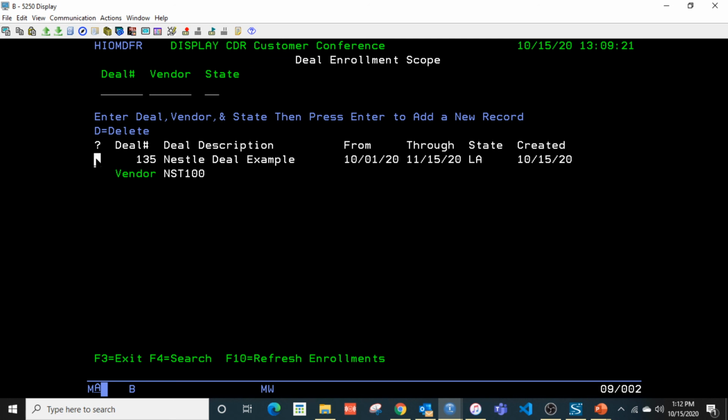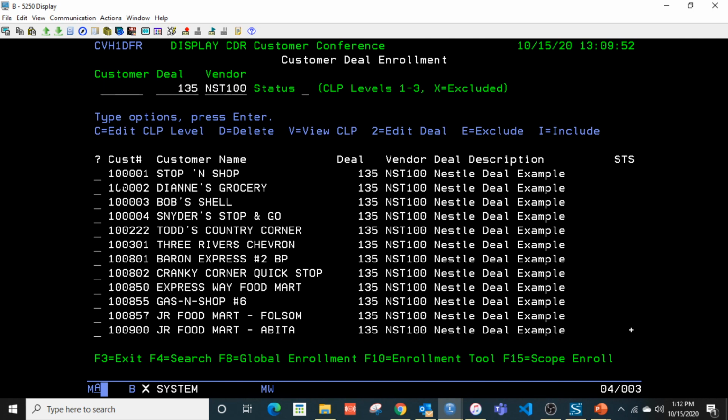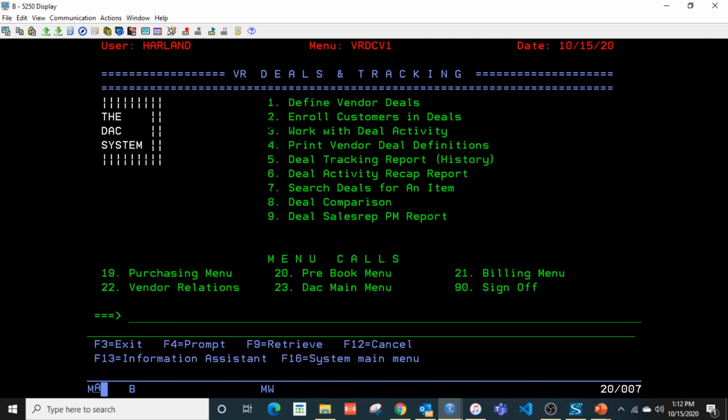That's a little bit about this session. I just wanted to do a little bit deeper dive on enrollment. In our next section, part 4, we will jump down into looking at some tracking activity.